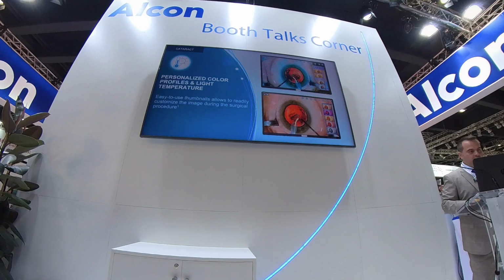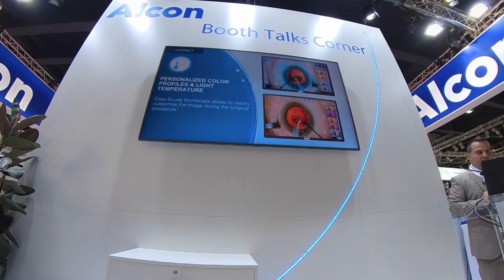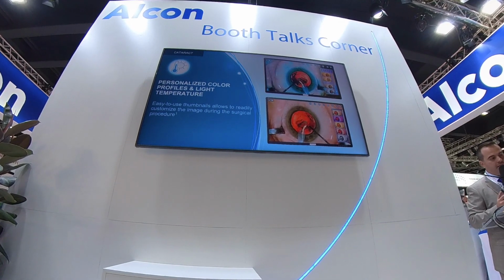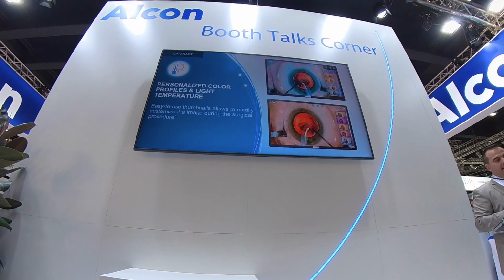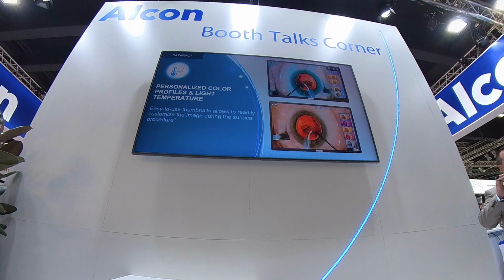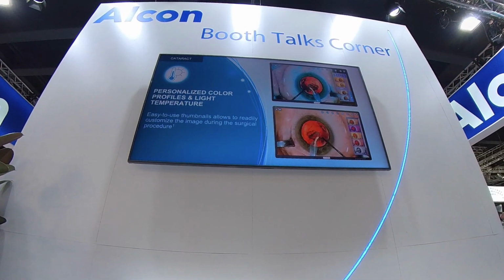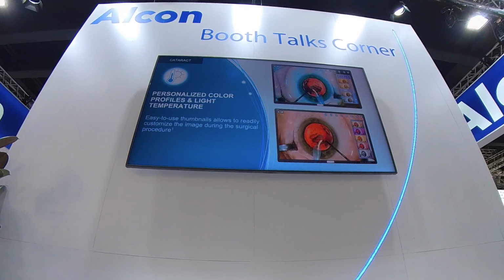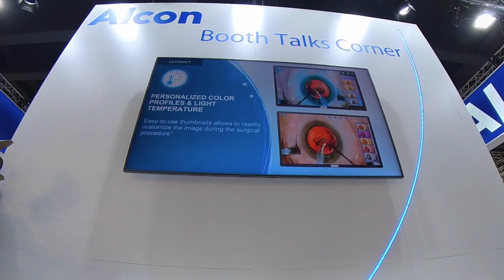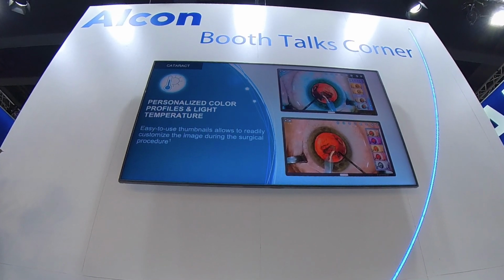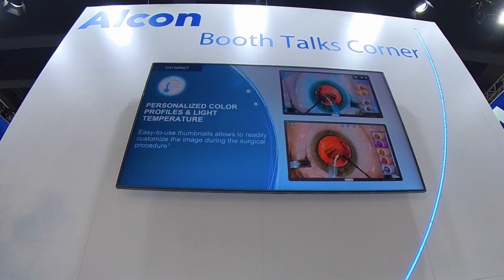Personalized color profiles and light temperature. There are two ways to do this: white balance, and if you prefer, you can adjust your own image. Personally, I would advise starting with white balance because the system will maintain the best possible color output, and then you can start to create your personal profile which will fit your expectations.